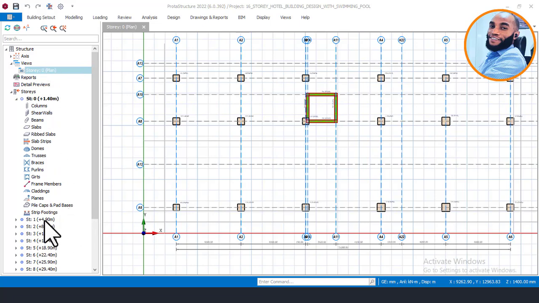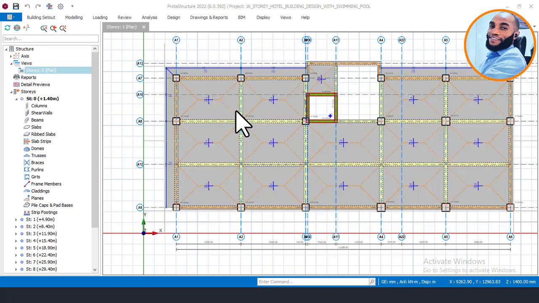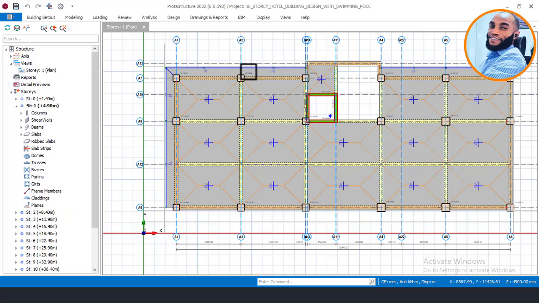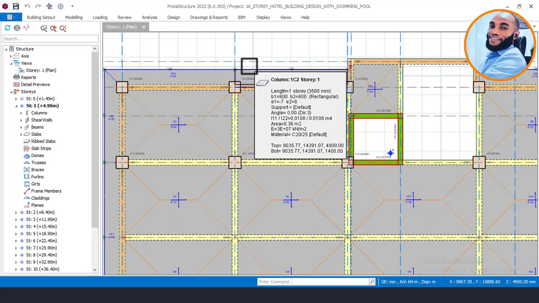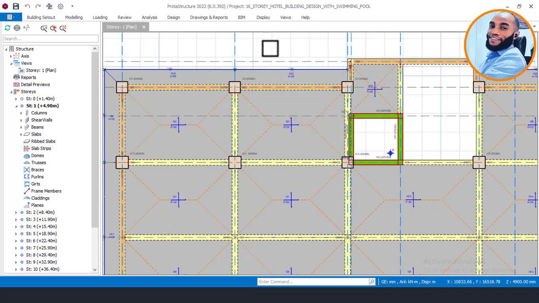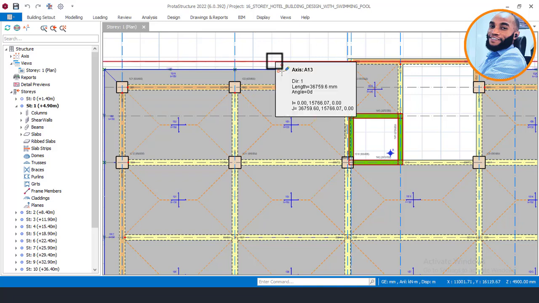Now if I activate my story 1, you will see that we are still on the plan view. It is on the plan view that you can make your settings for the pile cap design. Now, the pile cap design requires different settings, more than 2 settings. Currently, I'll be showing you the 4 settings that you are going to do before you can begin your pile cap design.